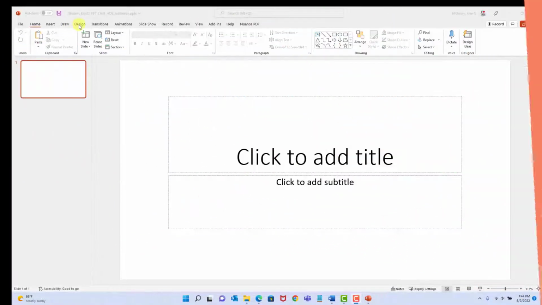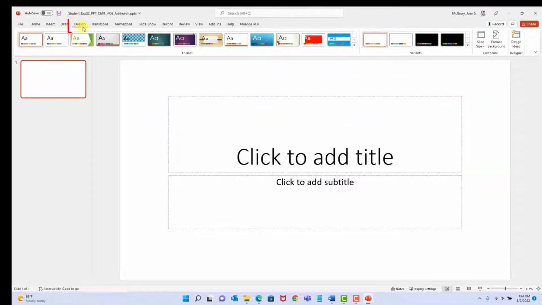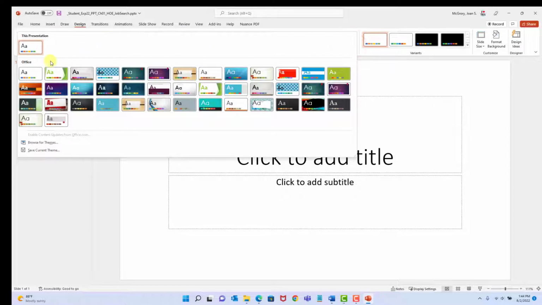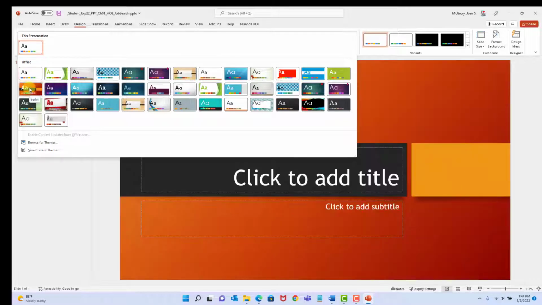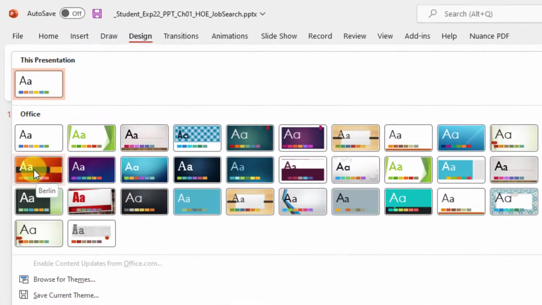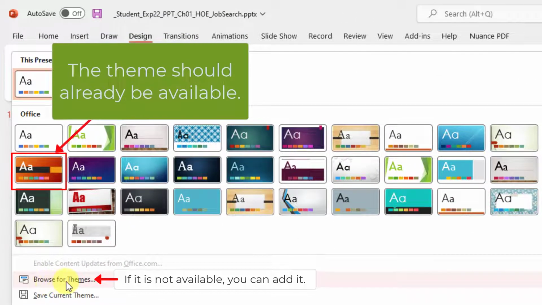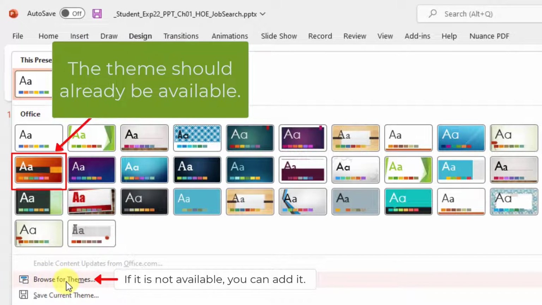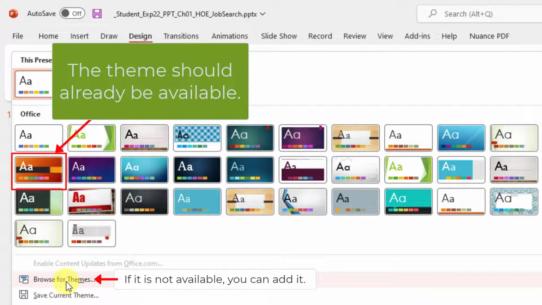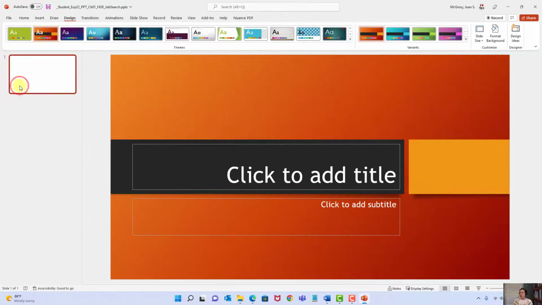So where are themes? You may remember now. They're under Design, and they want us to show the Berlin theme. Well, I have a lot of themes here. I can expand these, and you hover over them until you get to this Berlin theme. Now, if you don't find it, then you can go down to Browse for Themes, and this is one of the themes that they supplied. So all you would do is browse, go to your folder, open that theme. I'm going to go ahead and click this, Berlin.